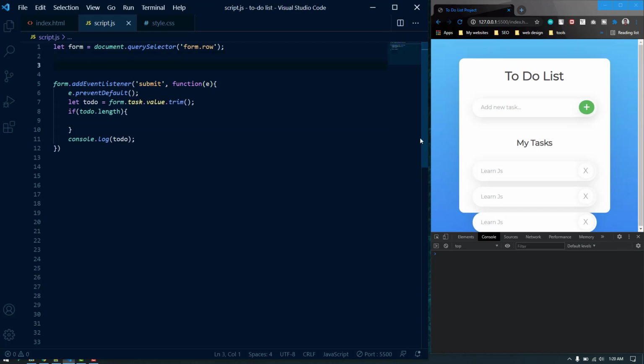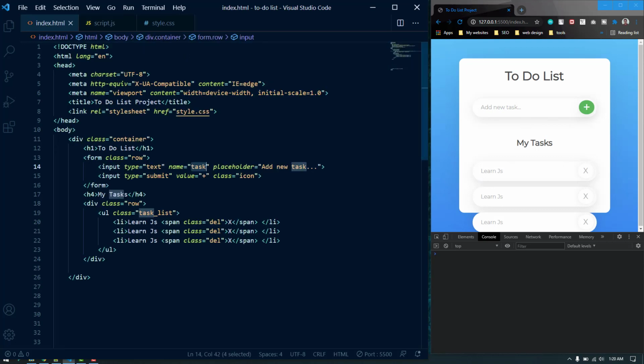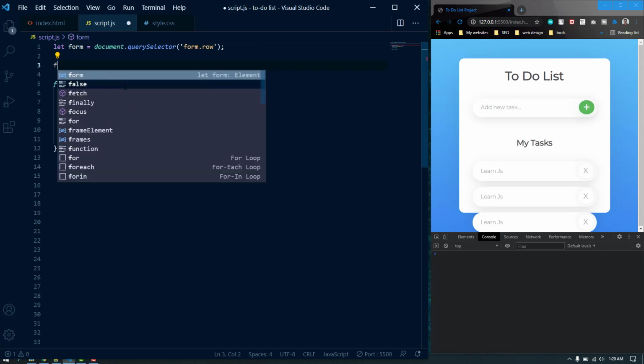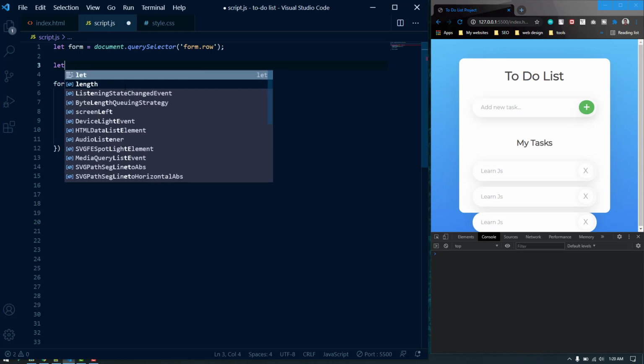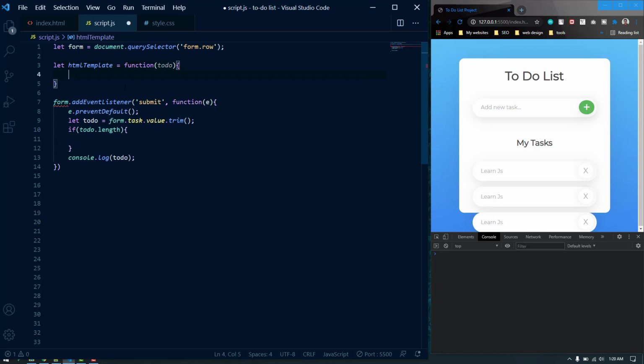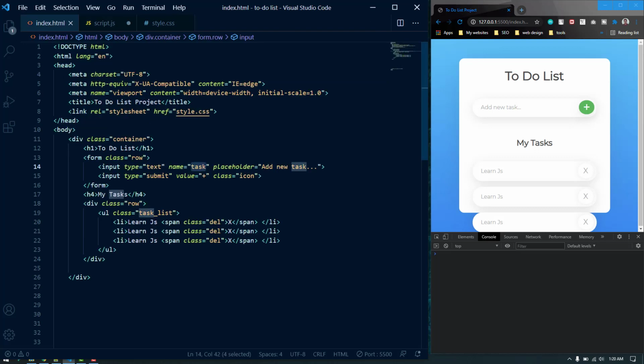This function is to push the input value in the unordered list here. So it will be pretty easy. Let's create a new function. Actually, we can put it inside a variable. I'm going to name the variable HTML template. Let's add a function, and let's add a parameter of todo, which is this input value. We are going to push this value inside a list item in this position, and then we are going to push this list item, the entire line, inside the unordered list. That's what we are going to do.